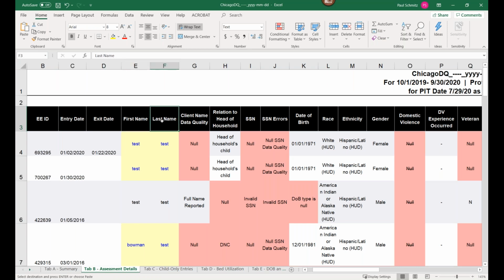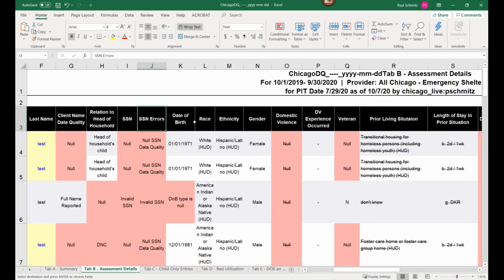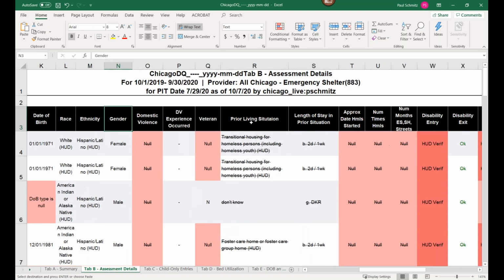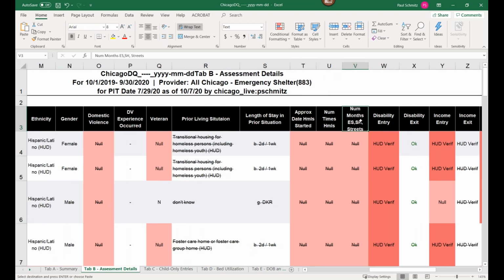Now, first and last name, date of birth, quality, social security number, and veteran status, that's all corrected in the client profile. Everything else on here is corrected in an assessment. So date of birth, that's in the assessment, race, ethnicity, gender. Now this is all looking at the entry assessment. And then same with prior living situation, length of stay, approximate date homelessness started. We're going to cover these number of times, number of months, because that's where I'm seeing a lot of tickets come in.